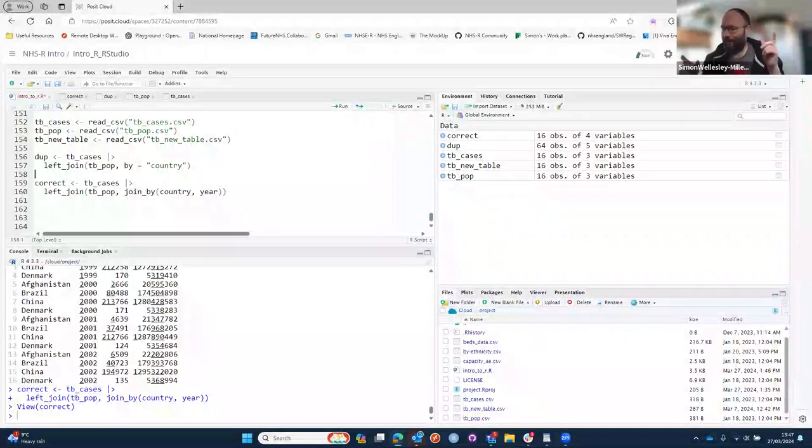We probably should have just done a simple one-to-one join to start with. I think it's a bit cheeky to jump straight into a two-key join, but you know, you're all clever people. I'm sure it'll be fine. So hopefully that makes sense and hopefully it understands why it went wrong in the first instance.